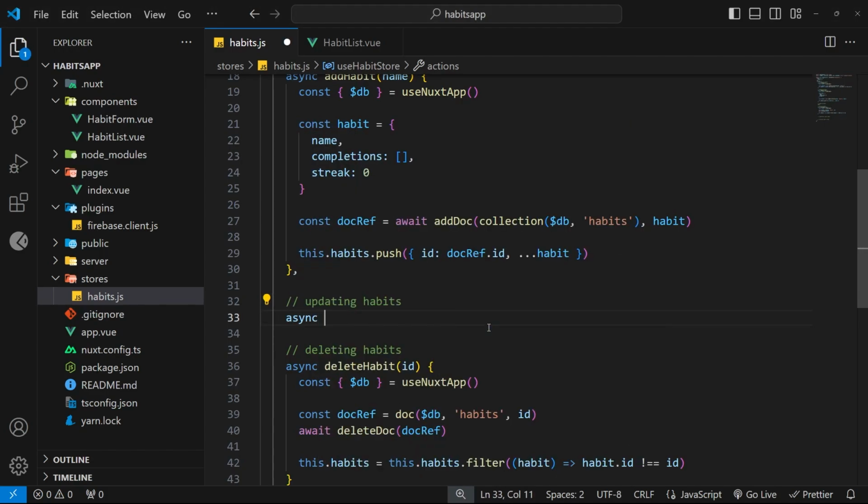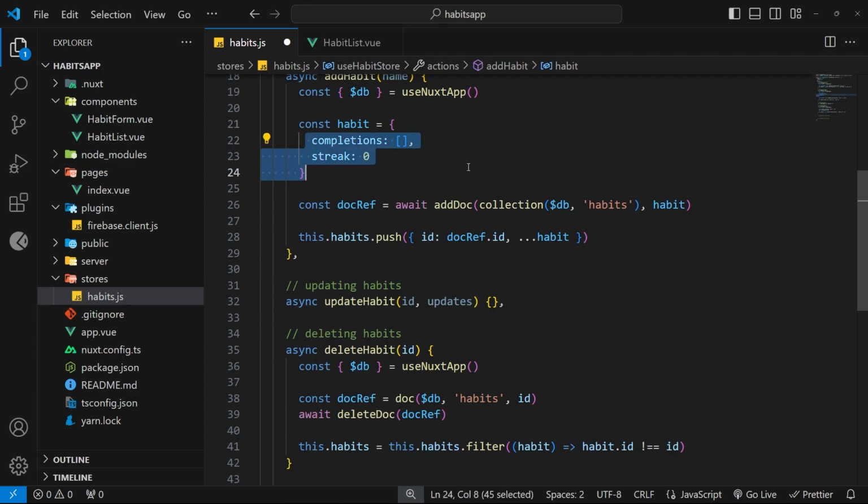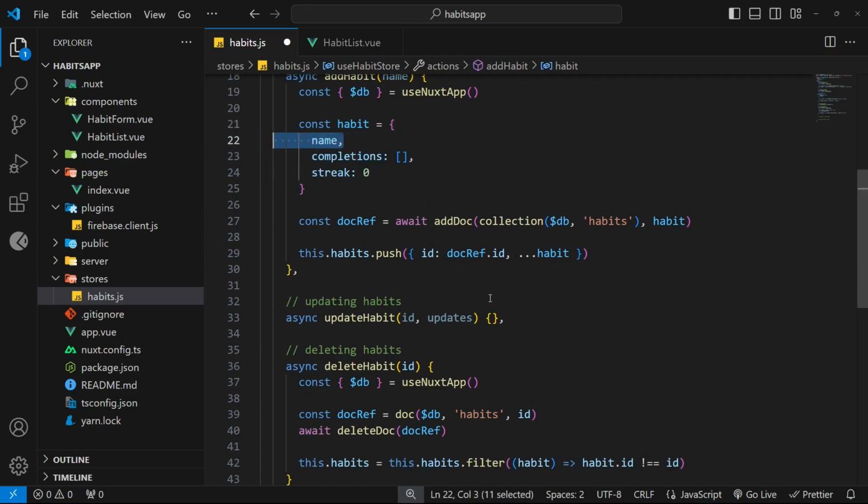Alright, so let's make this action right here. It's an async action, which I'm going to call updateHabit, like so. And we're going to pass in two arguments into this function. Now, the first argument will be the ID of the document we want to update. And the second argument would be an object with the updates we want to apply. So the object might look something like this, with just these two things inside it, or just one of them. And then we update those fields in the document.